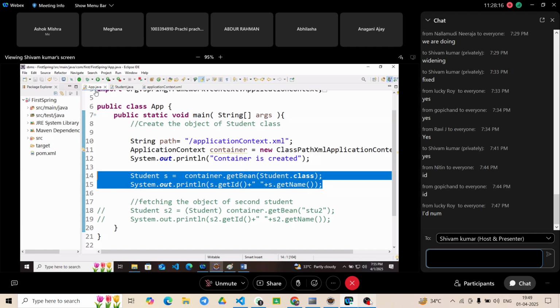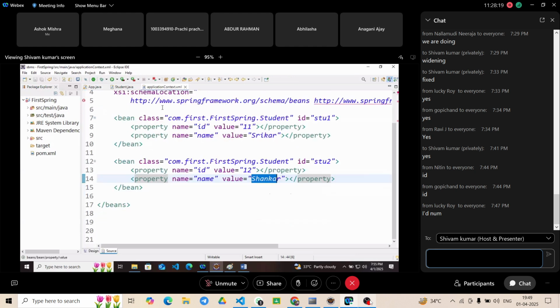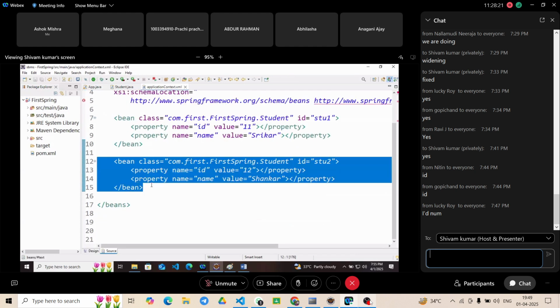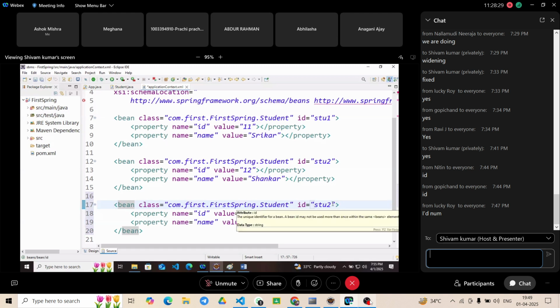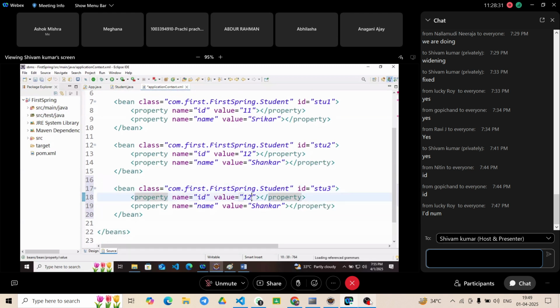In the same way, we can create a third bean, means a third student. Just remember, ID should be different. This particular ID should be stu3. Value you can keep same or different, doesn't matter. Let's say 13 and here something, anything. Let's say Deepak, any name, I'm just writing it.